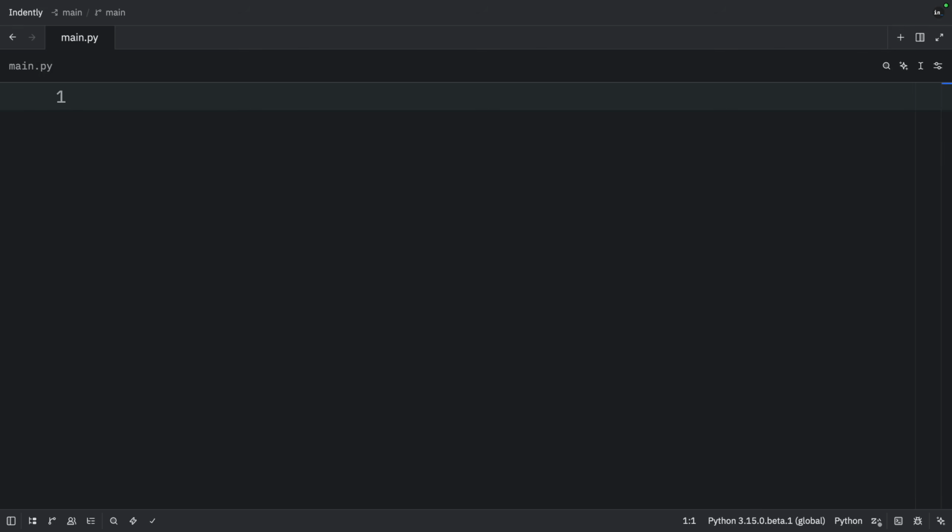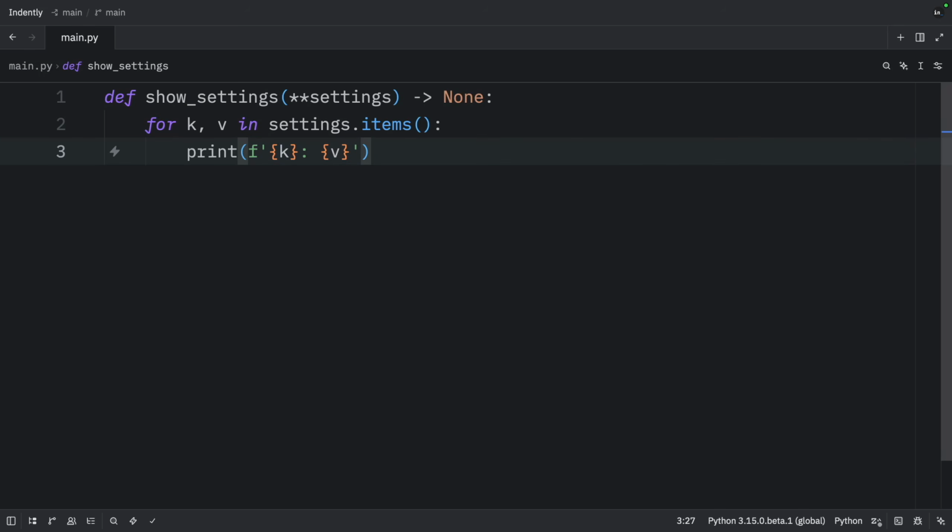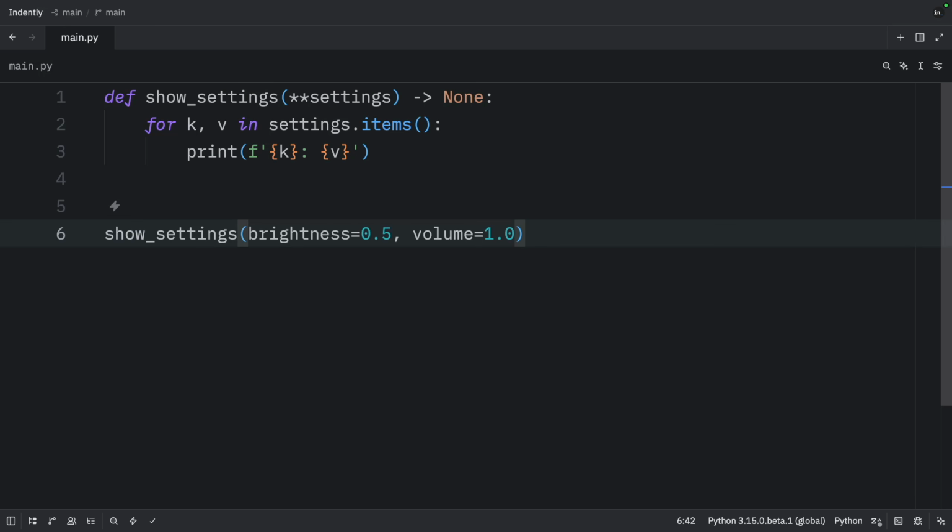And just like with args, you can use any valid variable name to define them. In this example, I'll be using settings. And to call this function, we just need to provide some keyword arguments.